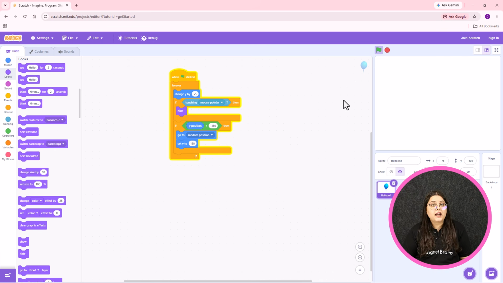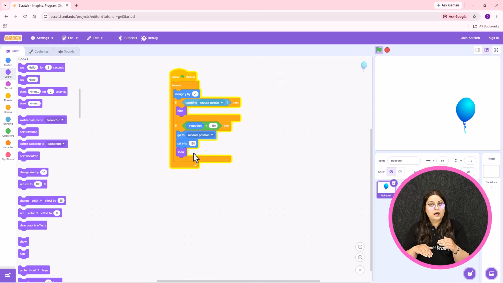Okay. See, whenever I click green flag, the balloon will hide. But if we are hiding the balloon, we need to show the balloon also. So go to show block, paste it here. Okay, we need to show the balloon when balloon will fall down and then it automatically comes up at 180. Okay, so see this. Whenever I am clicking the mouse pointer, the balloon is hiding and it automatically falls from upside down.